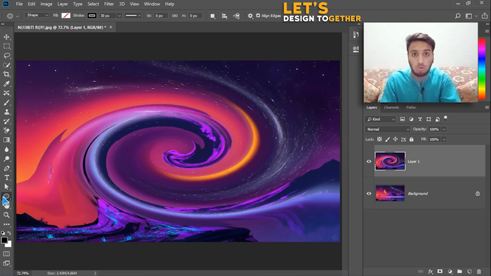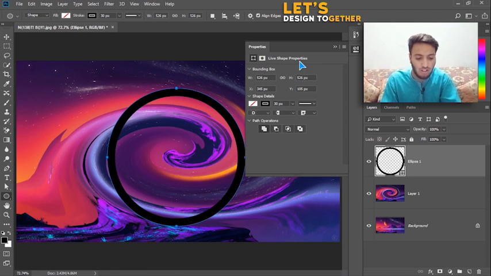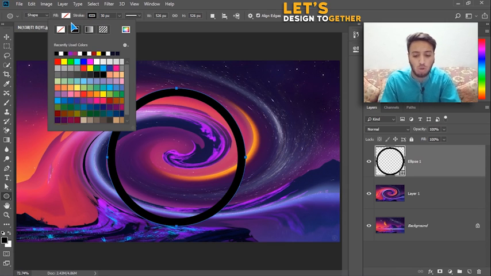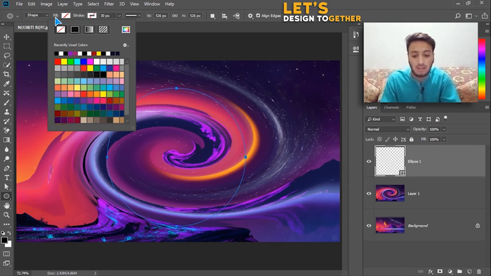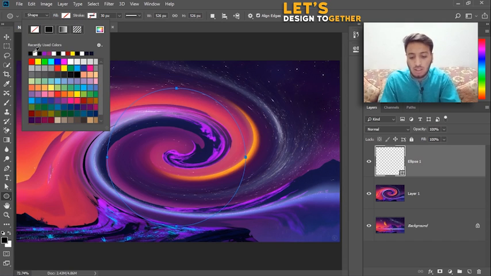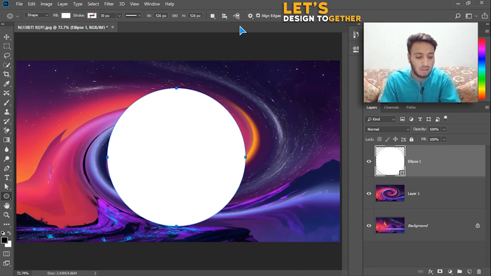Once I hit OK, after that I will create a circle. So I'm going to select the ellipse tool, and after that drag it outward with the Shift and Alt keys, right? So you can see, it is in stroke. So I will disable the stroke, right? And click on the fill and give it a color. The color I'm giving is white, right?